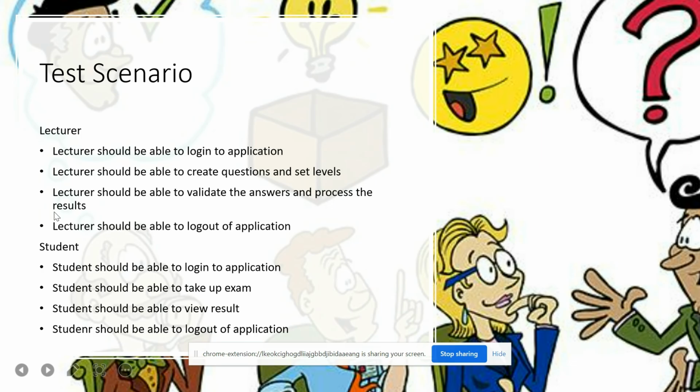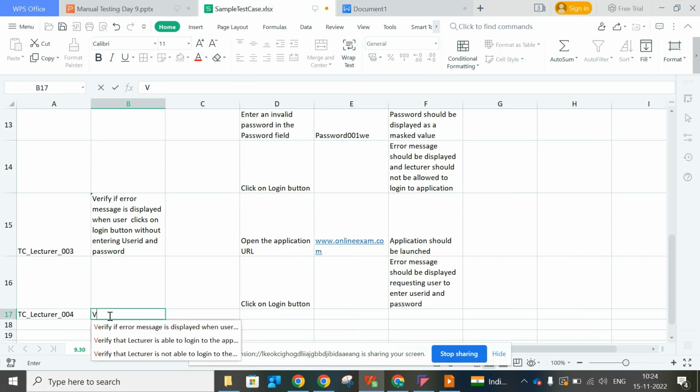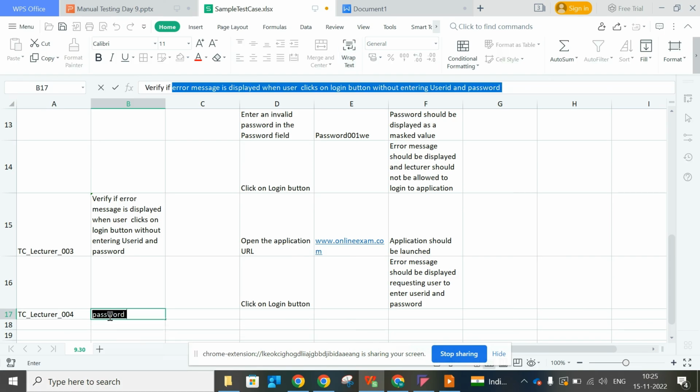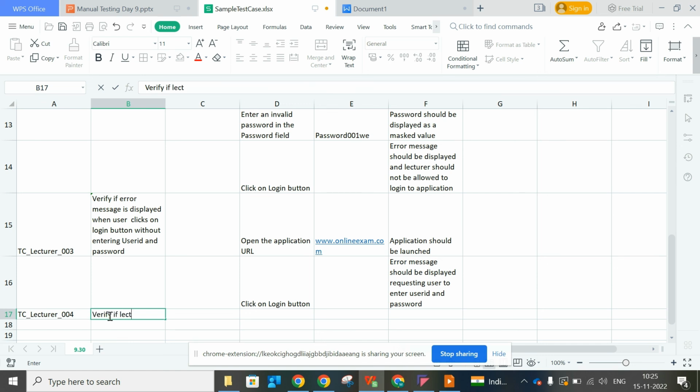So now here, the lecturer should be able to create questions and set levels. Let us leave set levels because it is going to be a different scenario. Now he should be able to create a question. So verify if the lecturer is able to create questions on the application.